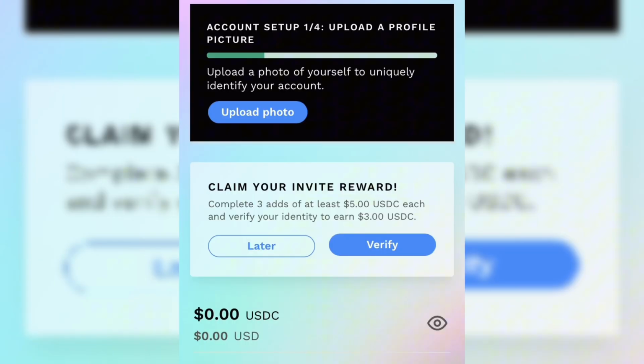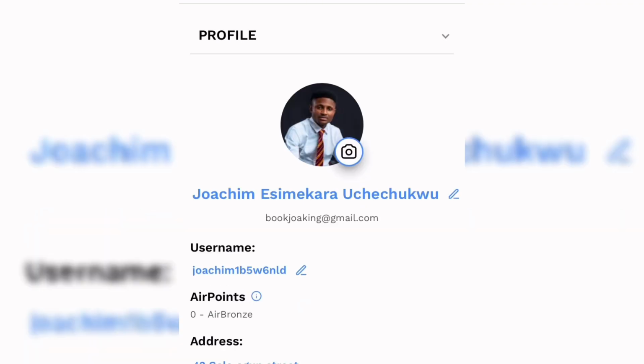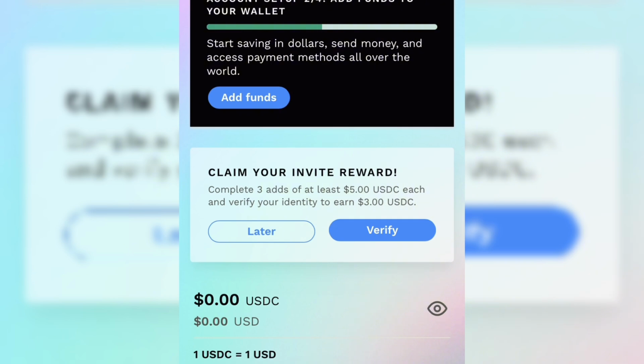So right now they said account setup is 1/4. Upload a profile picture. So you can go ahead to upload a profile picture on this account. And so to upload a profile picture, you just have to click on this camera icon over here to add a profile picture. But adding a profile picture is not compulsory. Now they said claim your invite reward, complete 3 acts of at least $5 each, and verify your identity to earn $3. Okay, so right now I'm going ahead to click on verify.